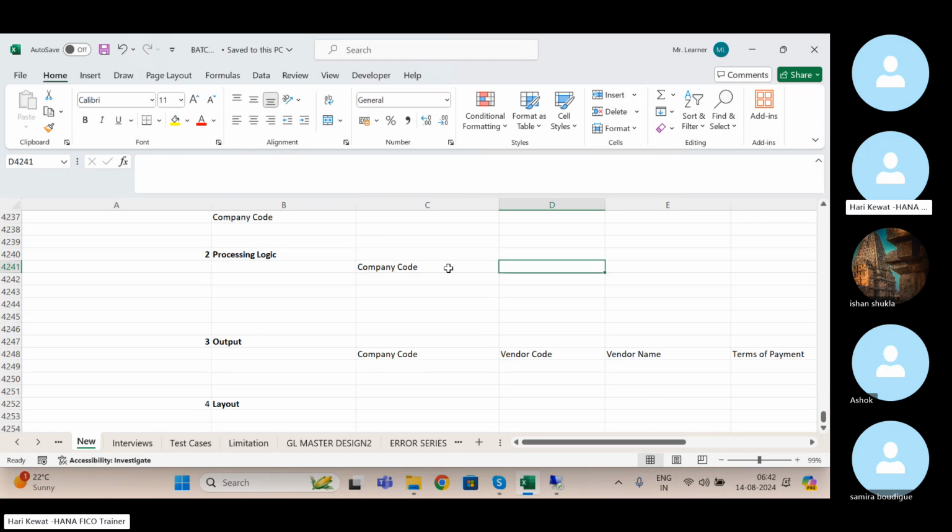So what is the best table as a consultant, ACDOCA or BSIK? If you are using BSIK, you will find the open items. If you are fetching from ACDOCA, then how can you identify which are the open items? In ACDOCA, if the clearing date and clearing document are blank, it means that it is an open item. So you have to understand which table you have to use.